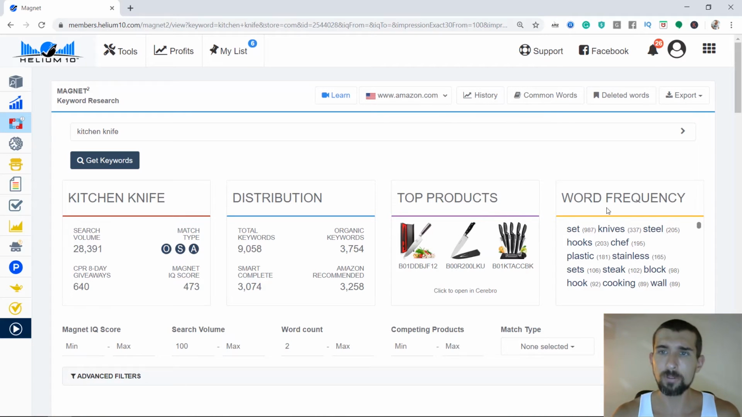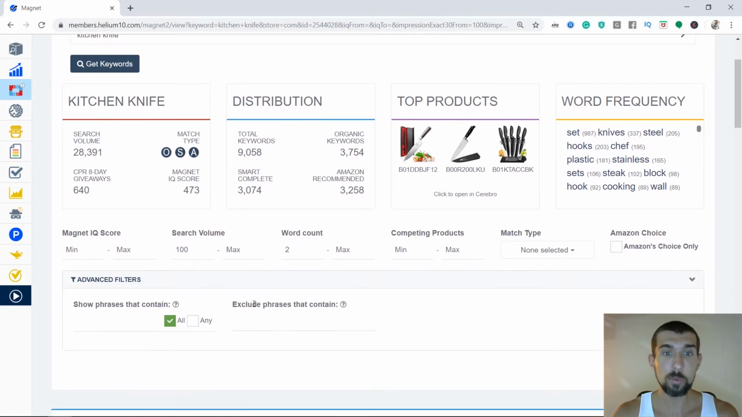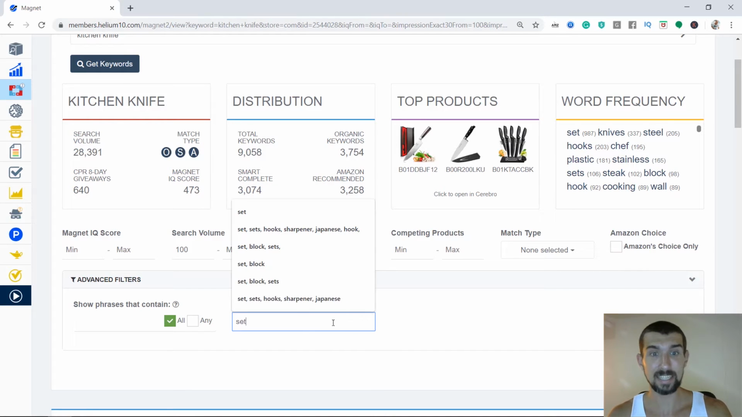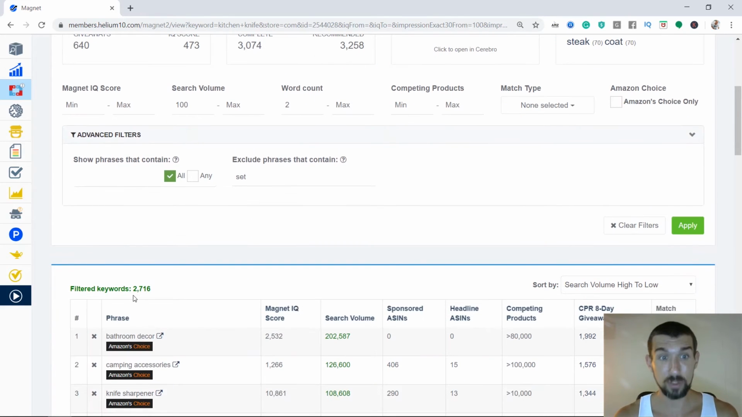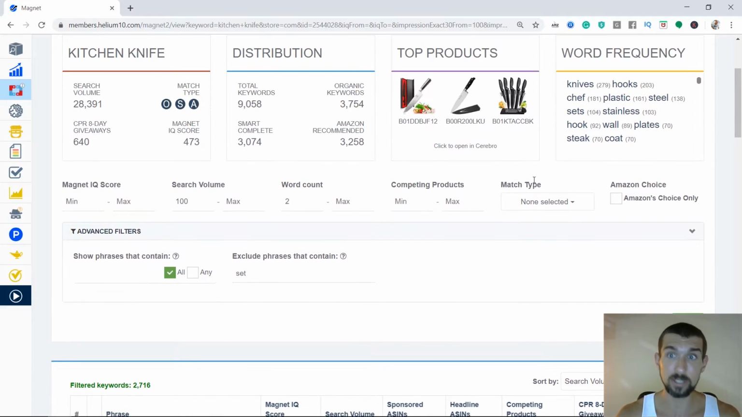So how do we work with the word frequency? For example, we have the word set that appears in 987 phrases. But we're not selling a knife set, hence we can remove it. And how do we do that? Here in the advanced filters, we have the option exclude phrases that contain. So we're gonna exclude phrases that contain set. And this is gonna exclude all the phrases that have set. And I click apply. And look what happens. Now we have 2,716 keywords because all the phrases that had set inside of them were removed.